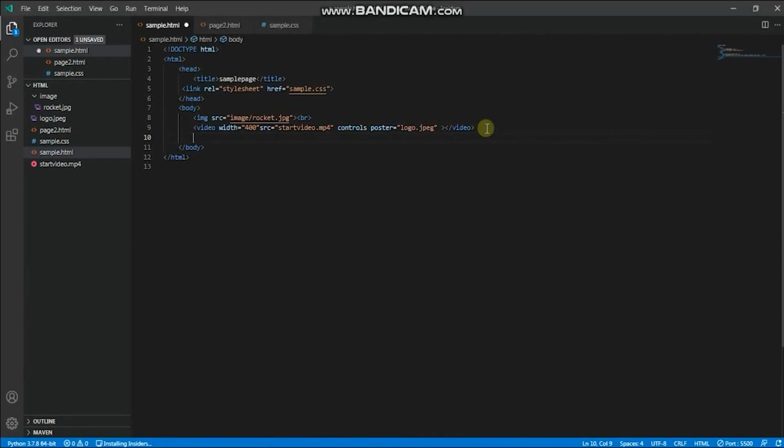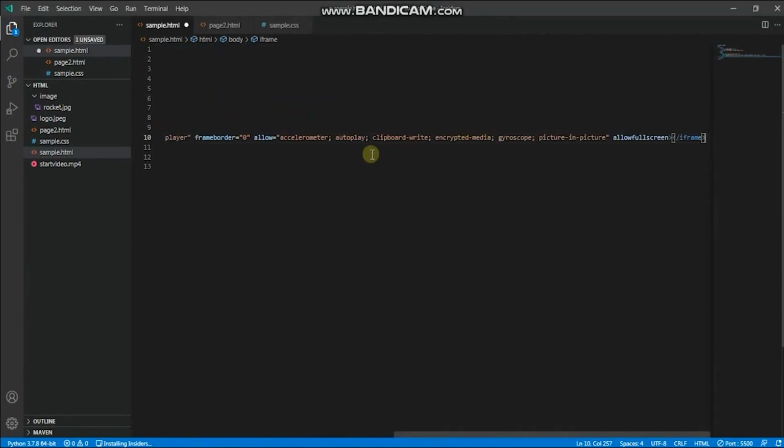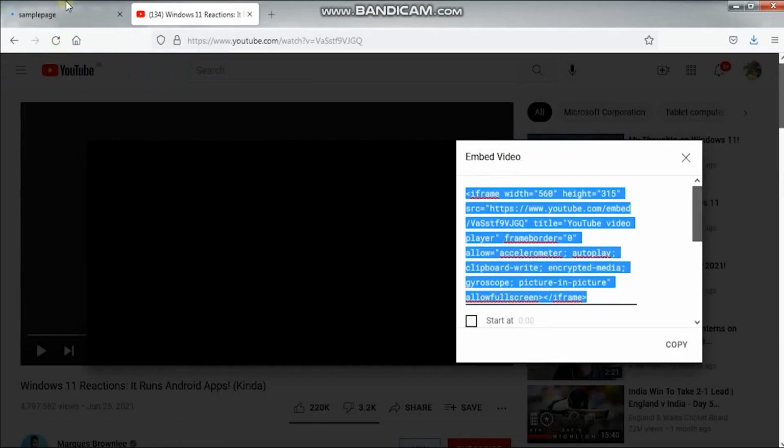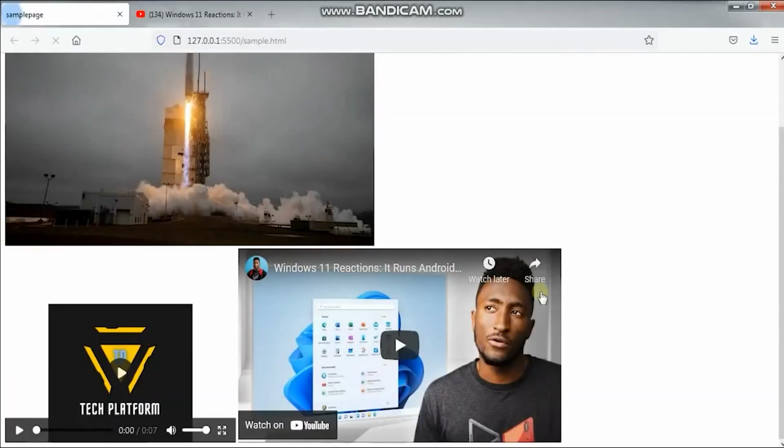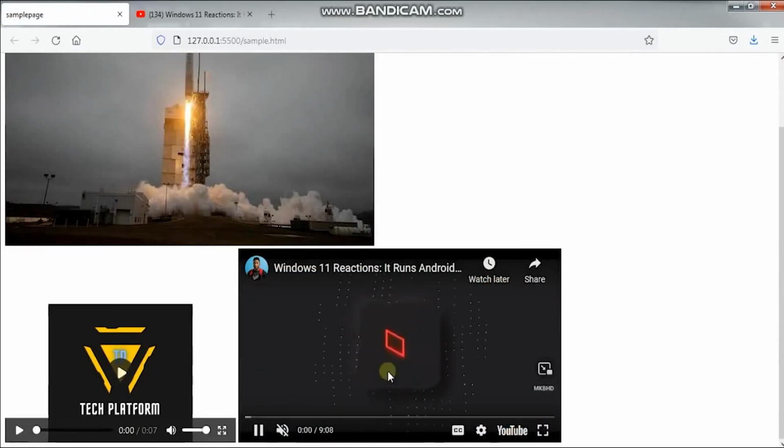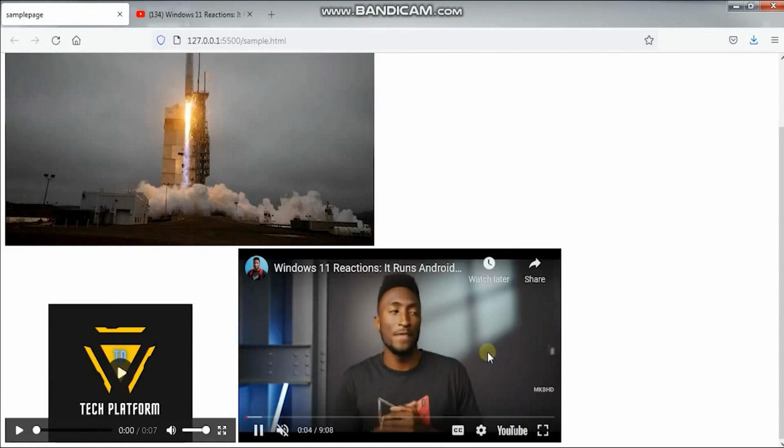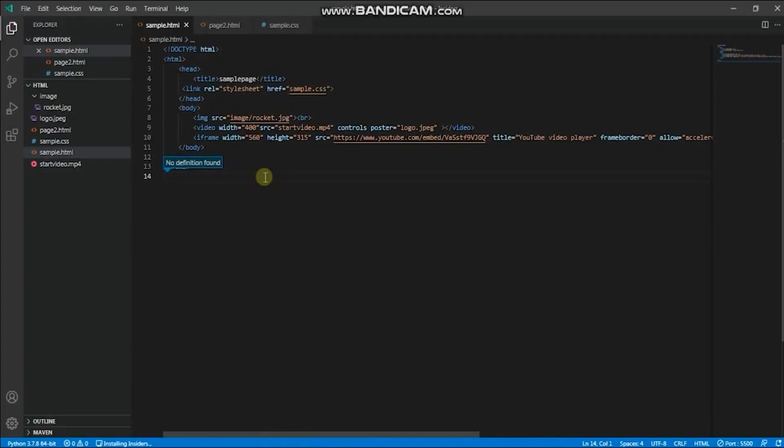Let's come over here and just paste it. And all you need is to save and go back to your browser, and you could see the video displayed over here. If you click this, the video will start to play. This is how you use the iframes in HTML.